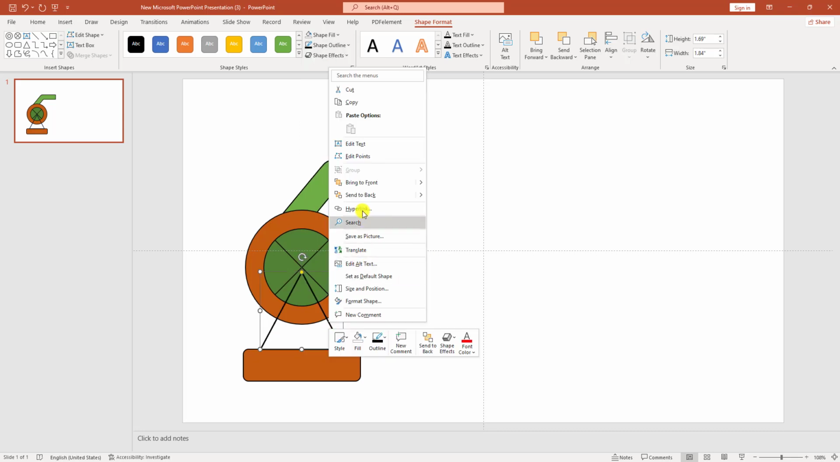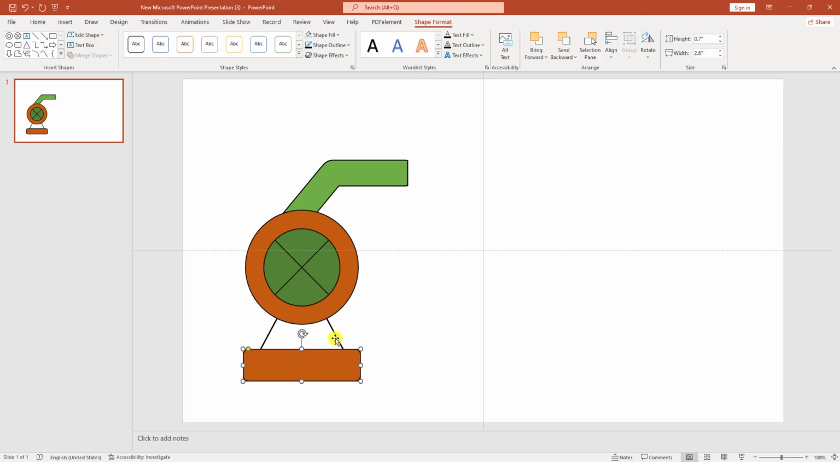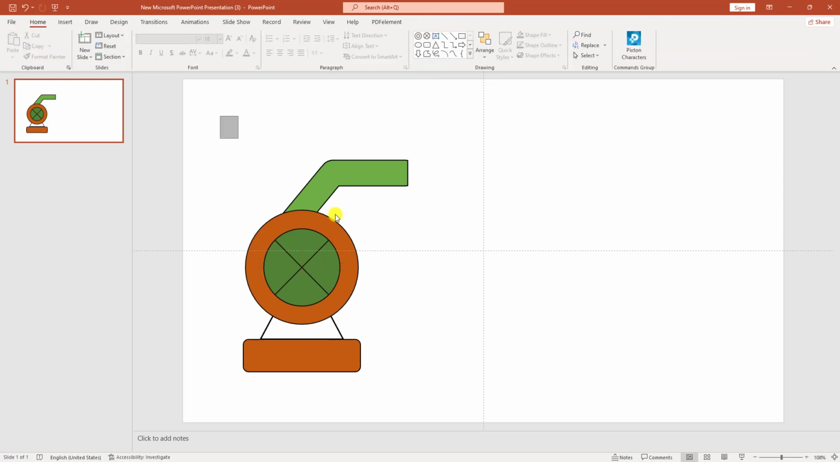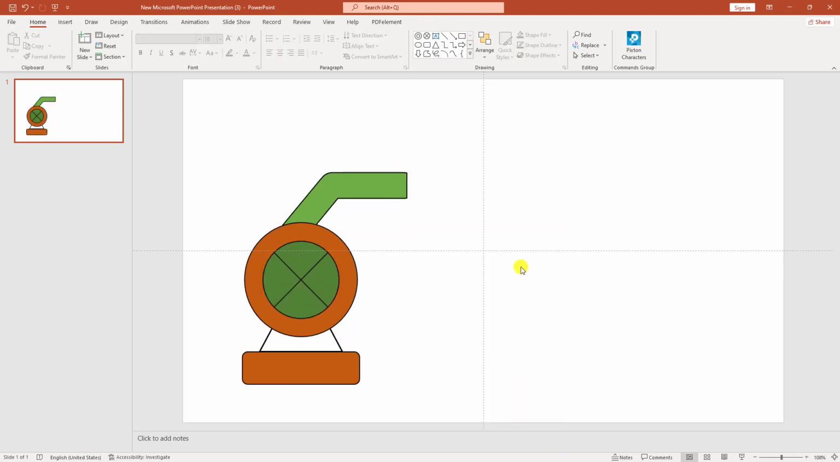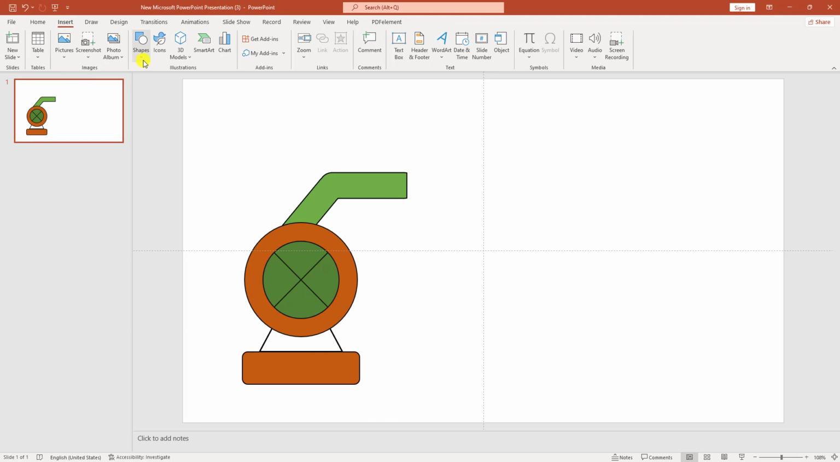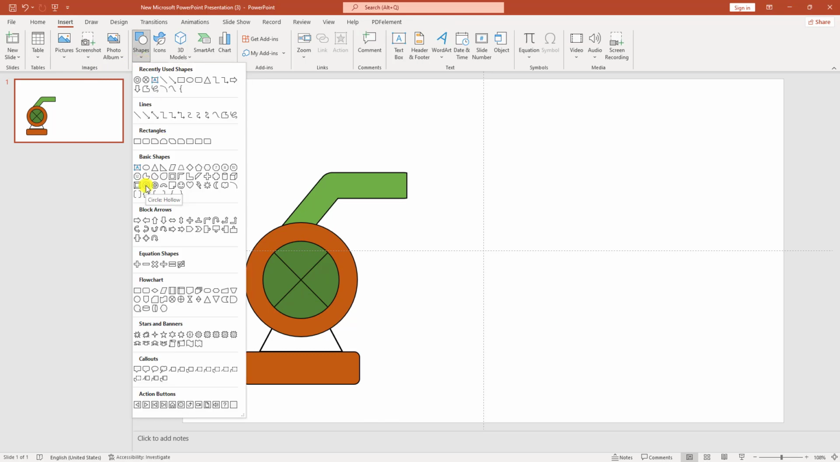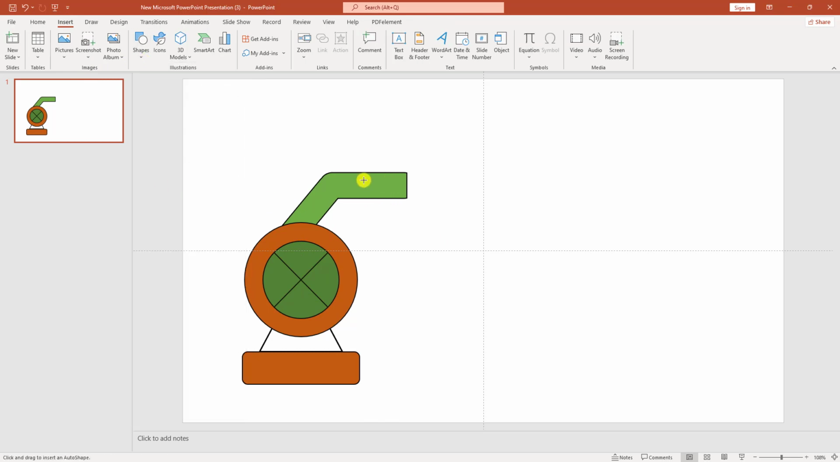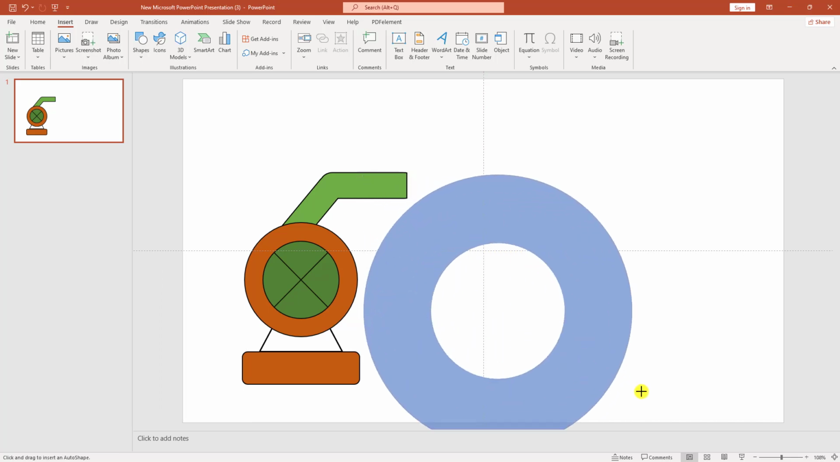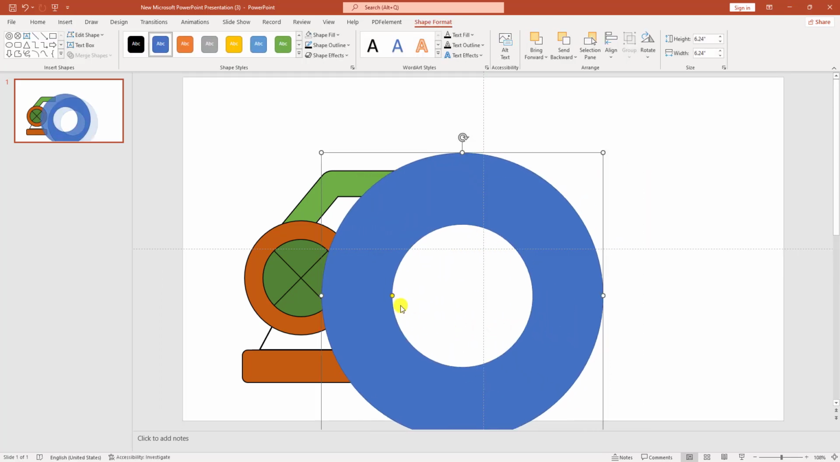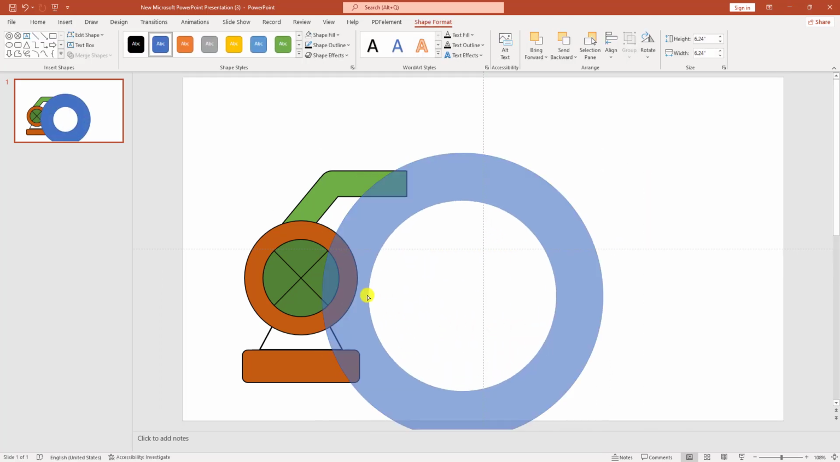And right-click and send to back. And let me place it like this. Perfect. Select all of the shapes and place it like this. Again go to Insert, go to Shape, insert the hollow shape over here and, holding the Shift key, drag it over here like this, and here make it sharper.